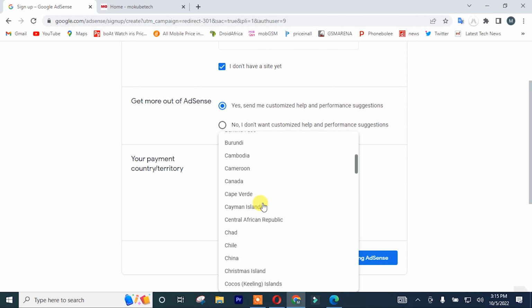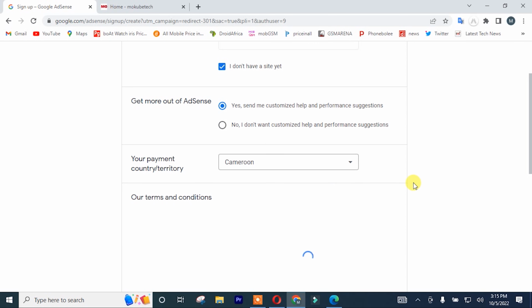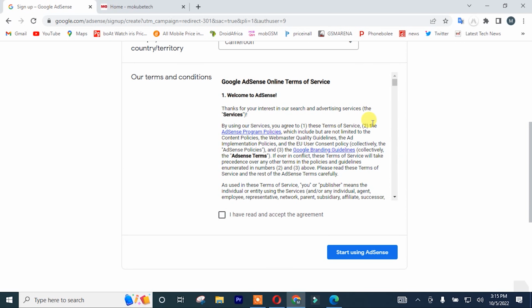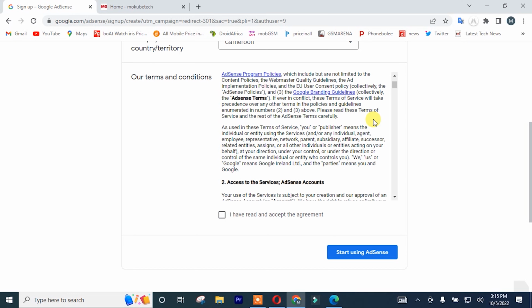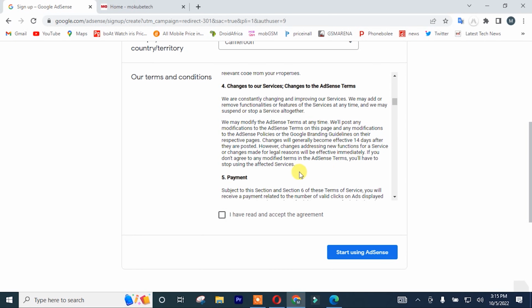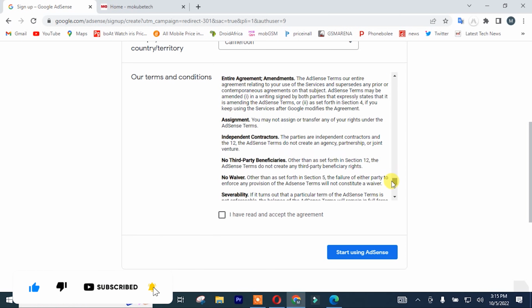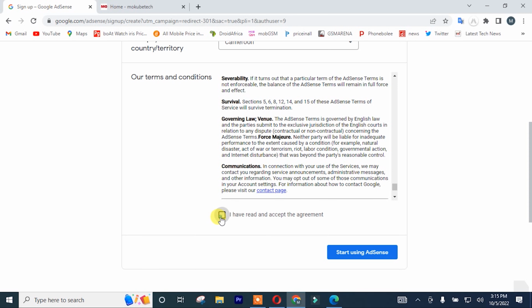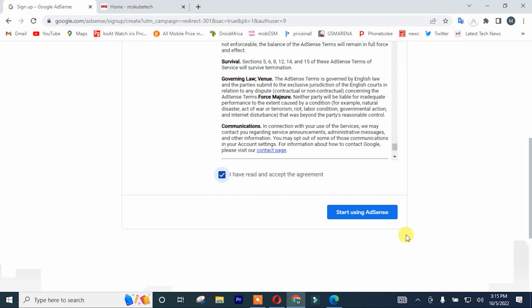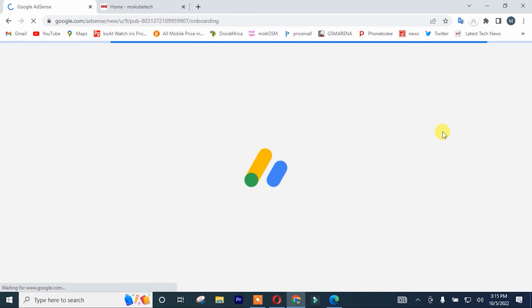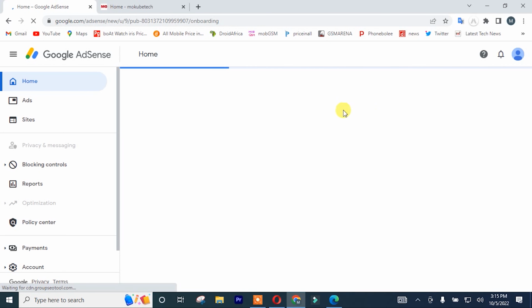Once you're done with that, you simply need to read this policy. Make sure you read the policy before clicking on I have read and agree. In my own case, I already read this article, so after that, I'll simply click on this. Once I'm done with that, I'll click on Start using AdSense. So guys, we are just creating our Google AdSense account.